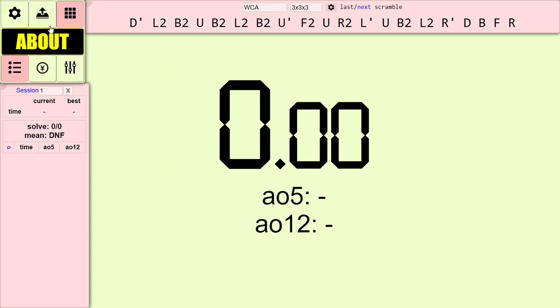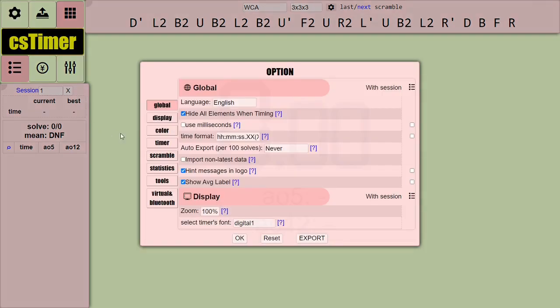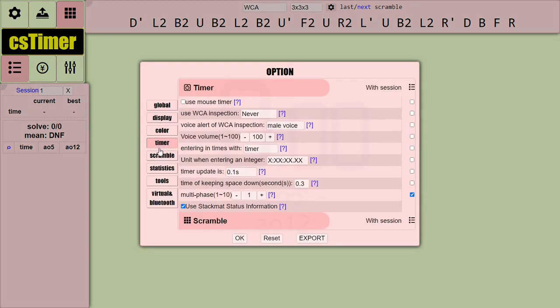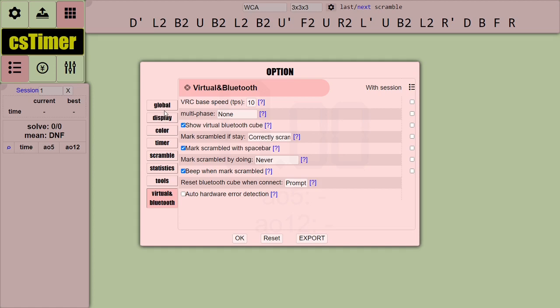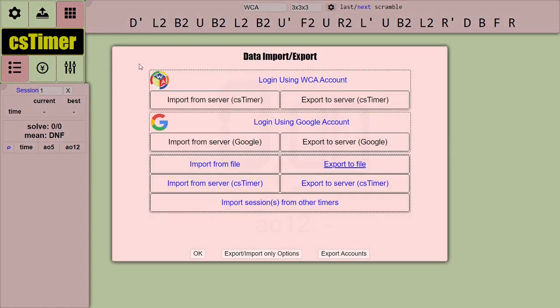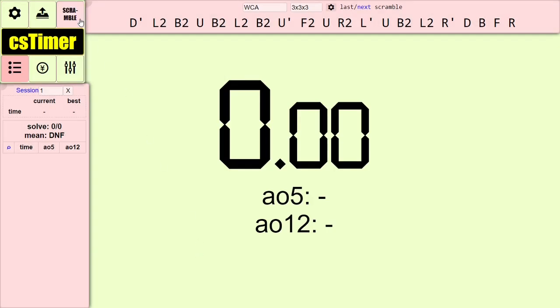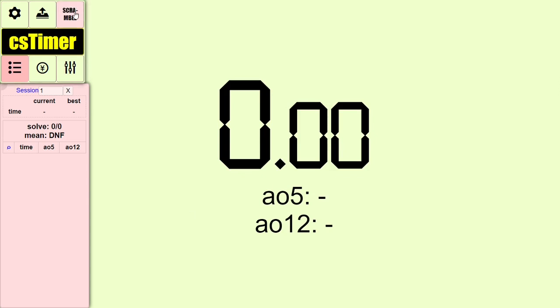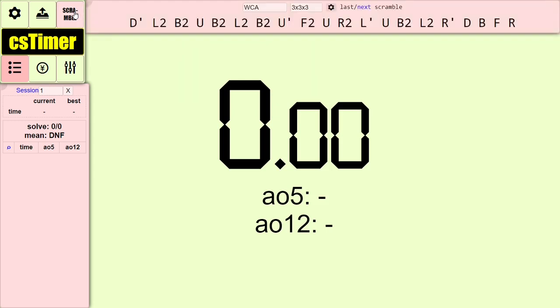So starting in the upper left corner over here, we have the settings. This is what we're going to be doing a lot of work in. So it's got all the different categories of settings. This is the export button, where you can export all your things, or your times to your WCA profile or your Google profile, or you can export it to a file or a server. There's lots of stuff you can do there, but you don't have to worry about that too much. Here we can press this, and the scramble will either appear or disappear. So if you want the scramble or not want the scramble.